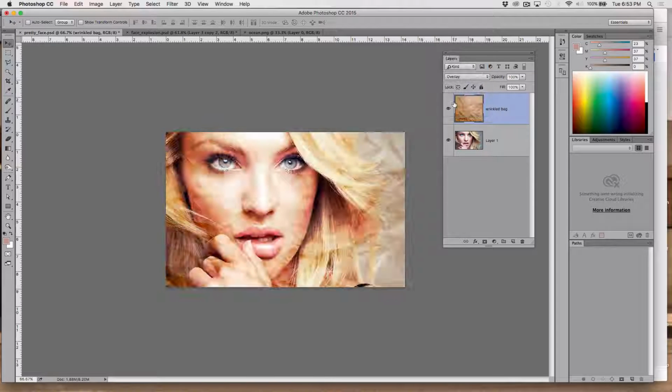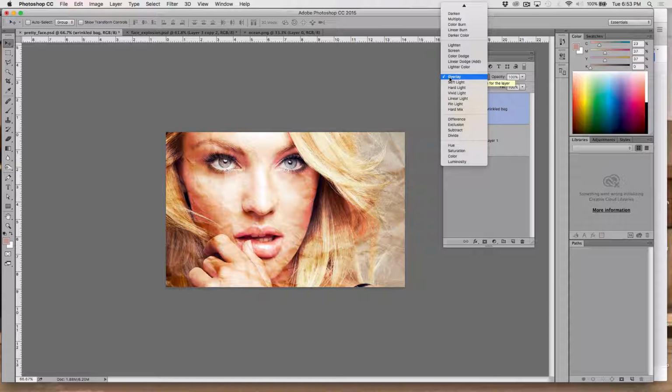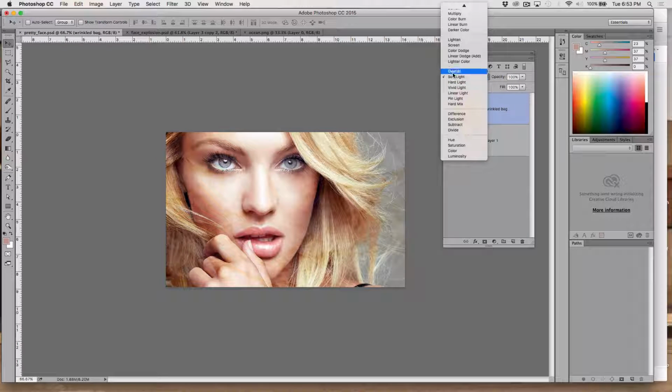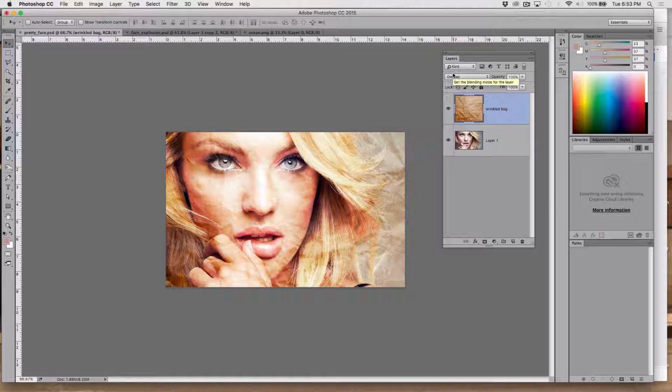I would use overlay to give this image a texture, or soft light. And it looks like the preference here is overlay. Can you guys see a difference? Is the screen looking like you can see a difference between these two?